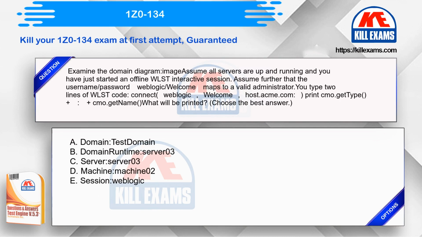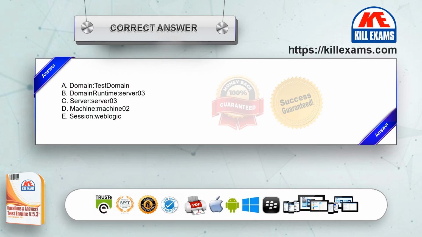Choose the best answer. Option A. Domain test domain. Option B. Domain runtime server 03. Option C. Server 03. Option D. Machine 02. Option E. Session WebLogic. The correct answer is option A.